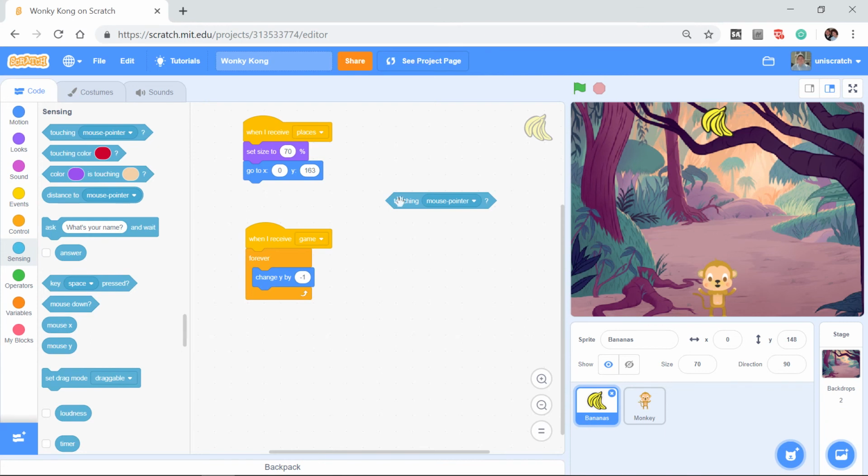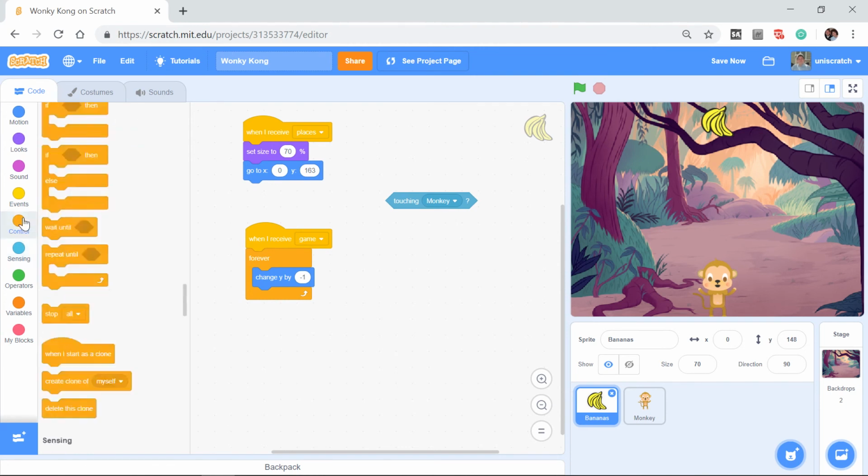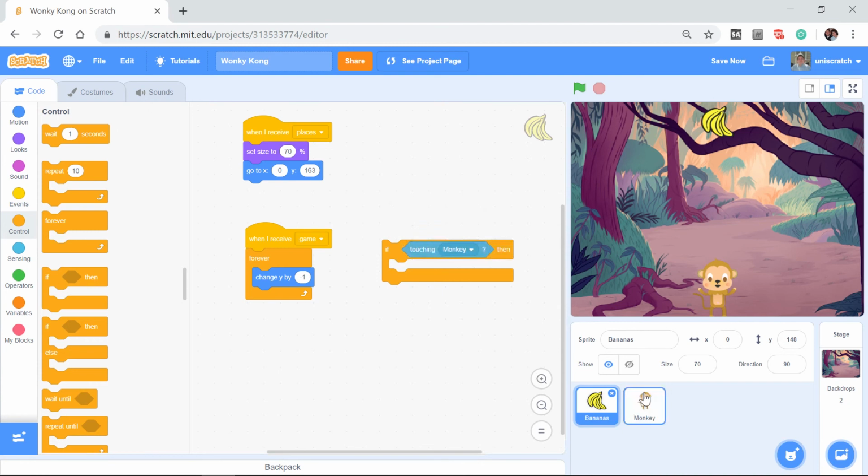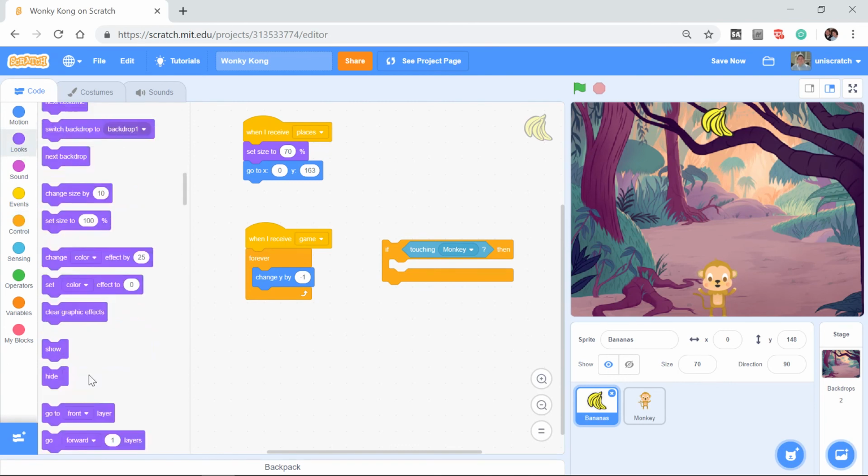So the idea is, I want to know, are the bananas touching the monkey? And again, notice the shape. And so this is a question, right? I want to ask that question, are you touching? And so I bring out the if block. If I'm touching the monkey, and I'm in the bananas right now, what should happen? Well, the simple answer, the very smallest, simplest thing is, we go to the looks menu and we hide. Okay? And so we say, if you're touching the monkey, hide.